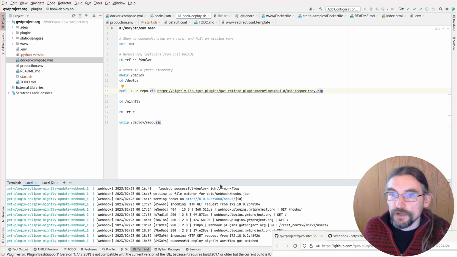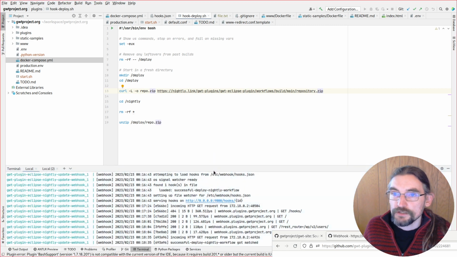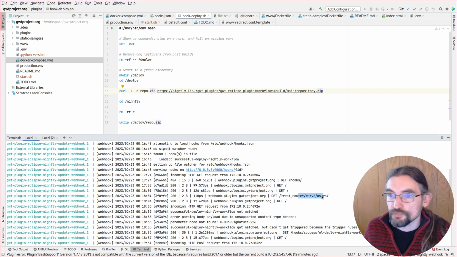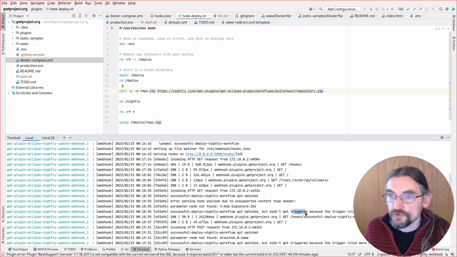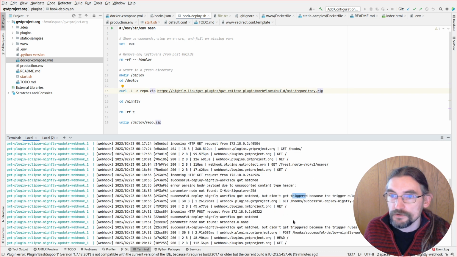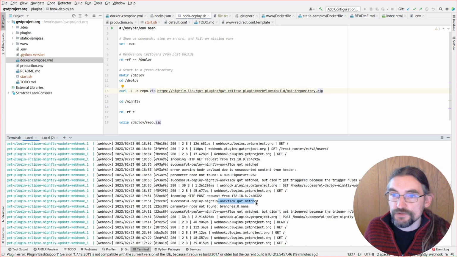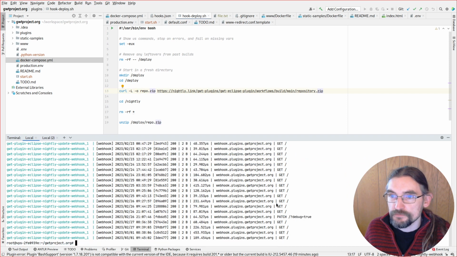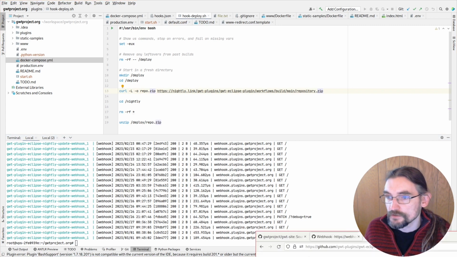So some other webhook ran. It does not look like it correctly noticed the change. Someone's trying to break it. Didn't get triggered because rules were not satisfied. And then it says the workflow is matched. The branch was missing. It was matched but didn't trigger. So it doesn't look like the merge correctly triggered this.